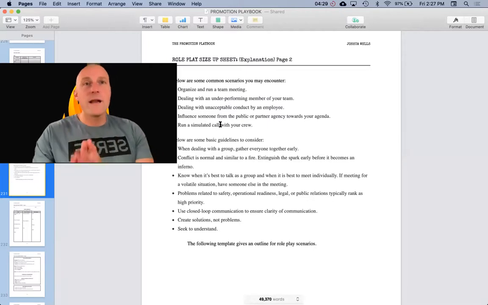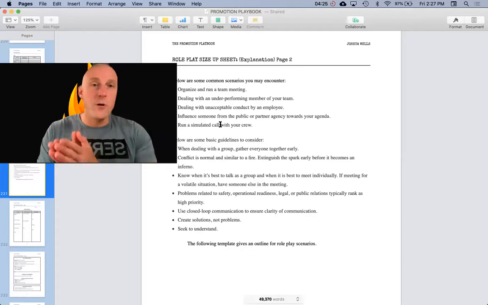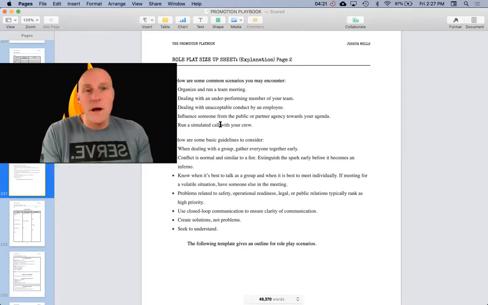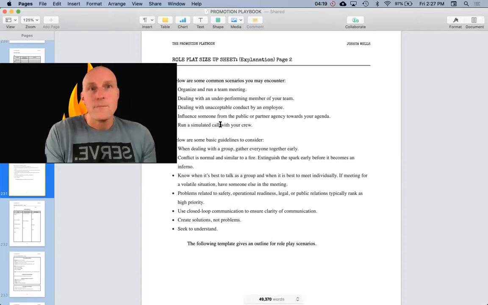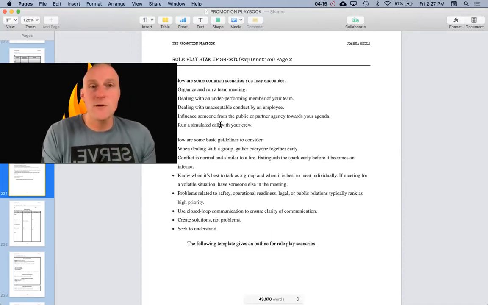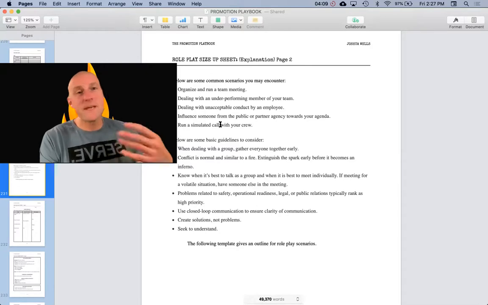You might have to organize and run a team meeting. You might have to deal with an underperforming member of your team. You might have to deal with unacceptable conduct by an employee. You might have to influence someone from the public or partner agency towards your agenda. Or you may have to run a simulated call with your crew. These are just some examples.